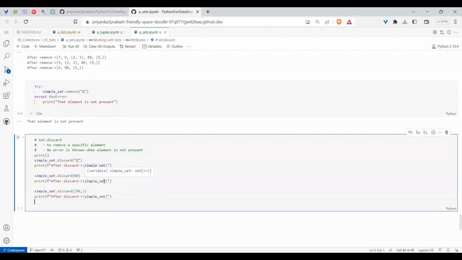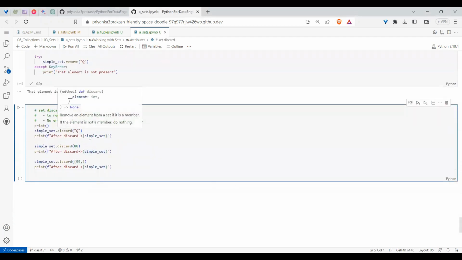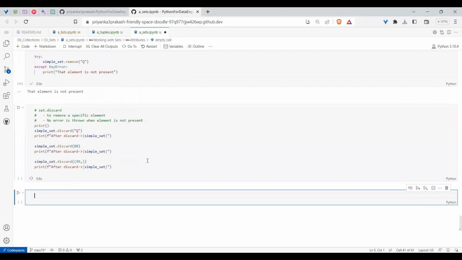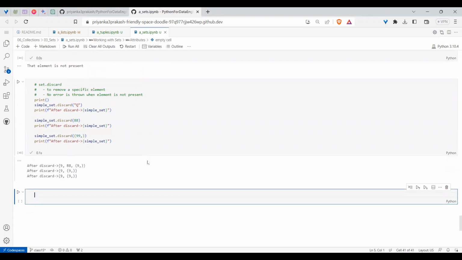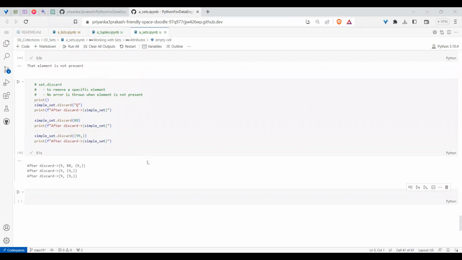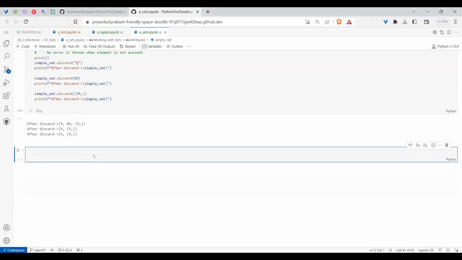Discard is the same as remove. If the value is present, it will remove it. If not, it will stay calm. Means if you have scenarios like that, you can go with this. And similarly, if you want to create a copy, I told you about deep copy and shallow copy, these concepts, right? The same concepts you can apply here also. So that is an assignment for you.